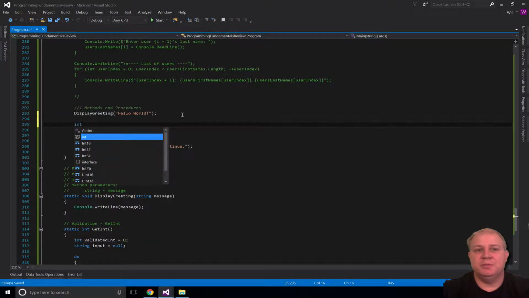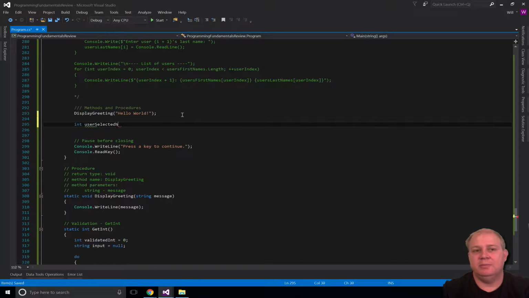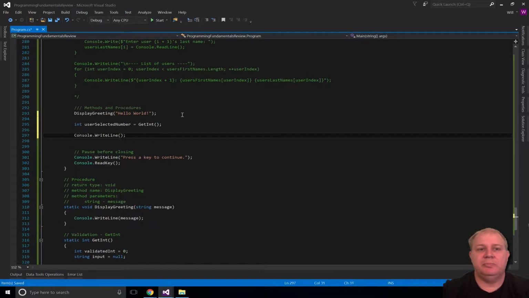To use it, just do something like this. We'll do int, and I could do this on multiple lines. I'll just do it on a single line. We call get int. We use string interpolation. And we'll display the number that the user entered. So we can go ahead and run this now.